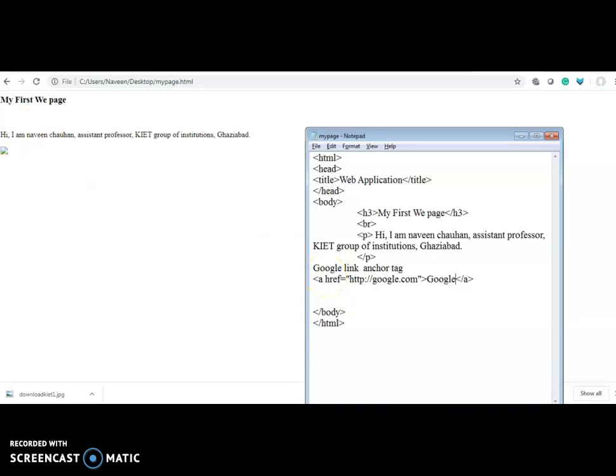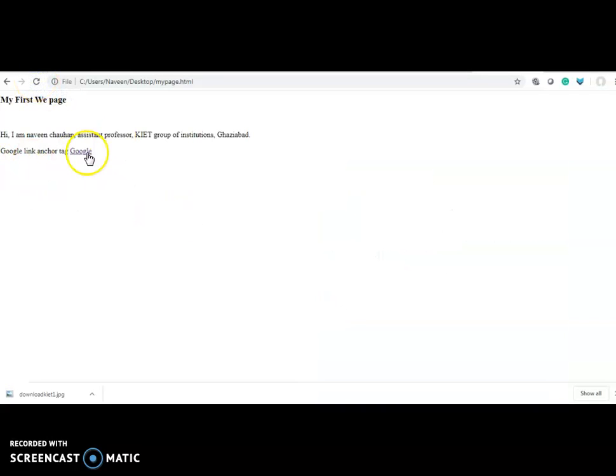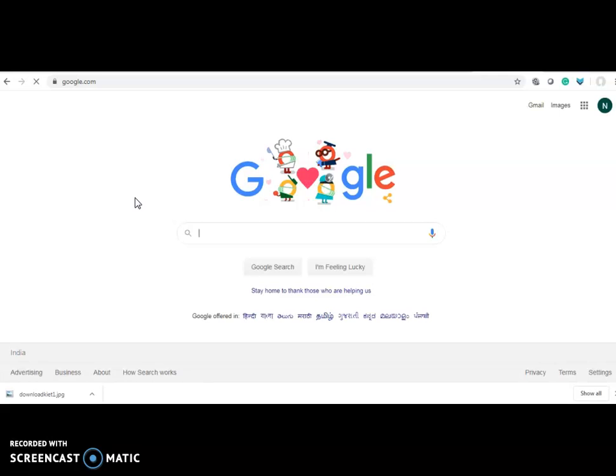So let me save it and refresh it again. Yes, there is a Google link. Let's click on Google. You will be redirected to the Google page. Just wait. Yes, we are successfully reaching Google. Just go back.